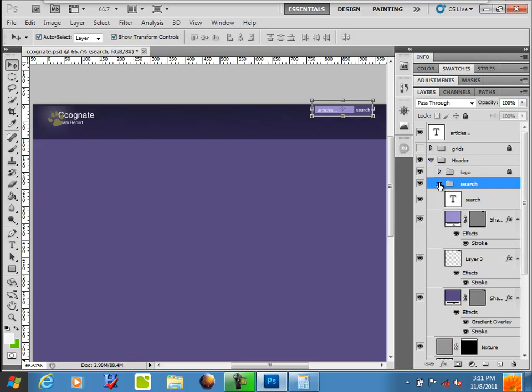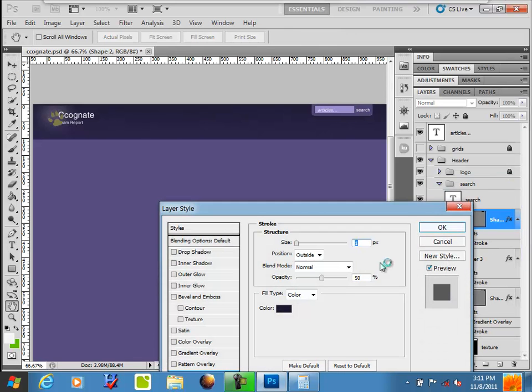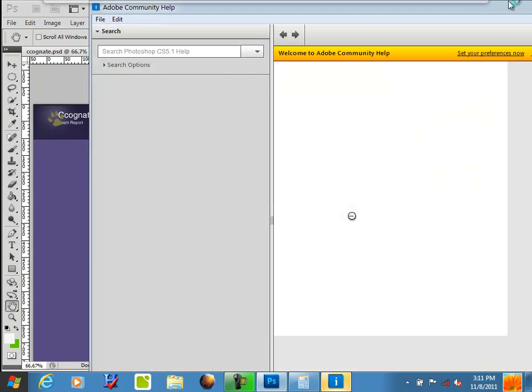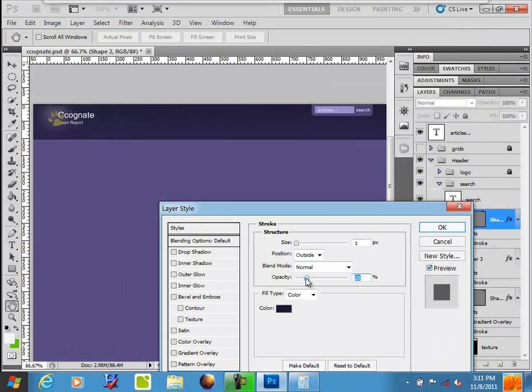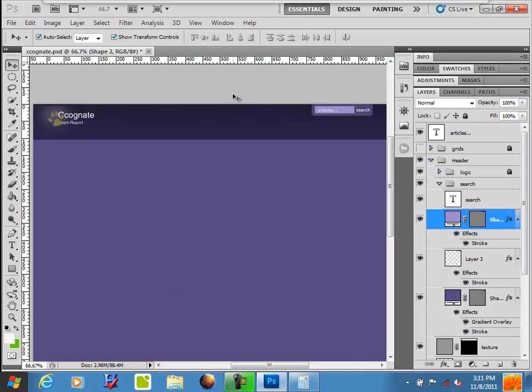But I'm not liking the stroke around this inner input tag, so I'm going to reduce the opacity of that stroke to just a little bit lower than 50. Oh, sorry, oops. I'm going to reduce this a little bit lower than 50 because I just want a slight transition, not too much, but a slight transition. Yeah, I think that's good.